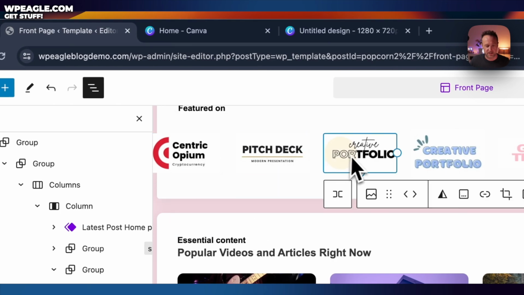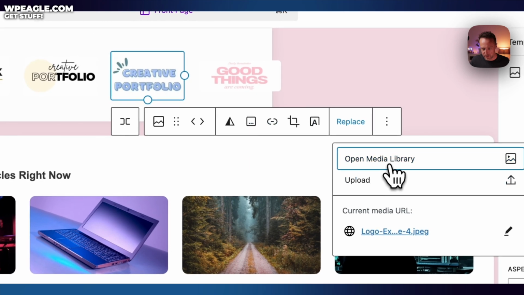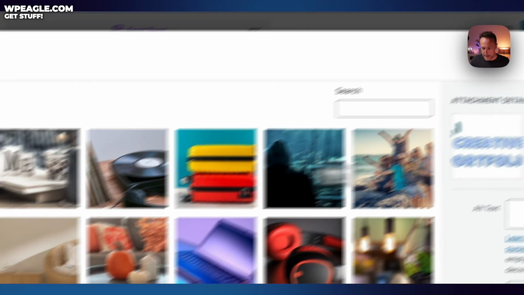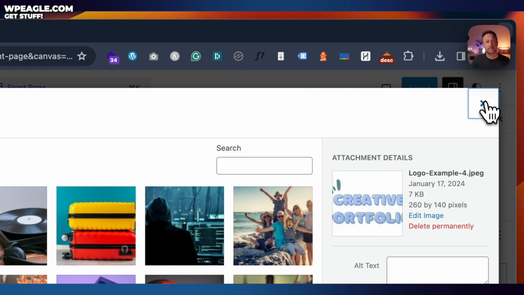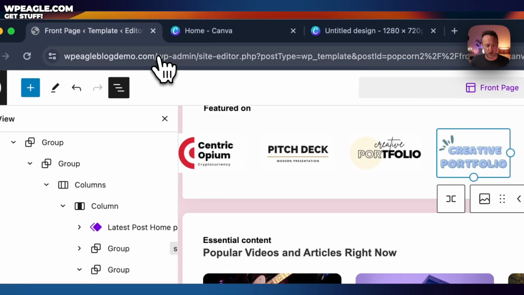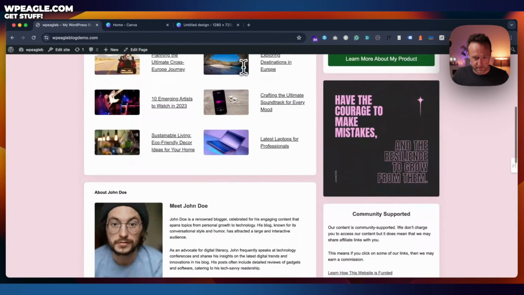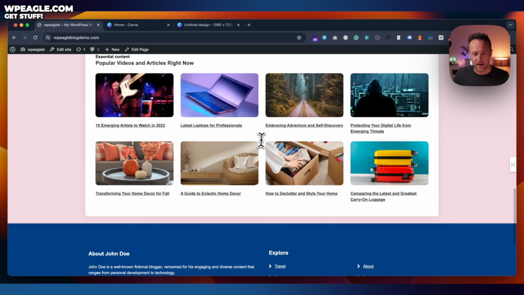These are logos. These are just images. Very easy to switch out. What size are we using here? Let me just let you know what that is. 260 by 140. They are. So if you want to add your own little featured on logos. Okay, so let's take a look at that. There they are, looking nice.